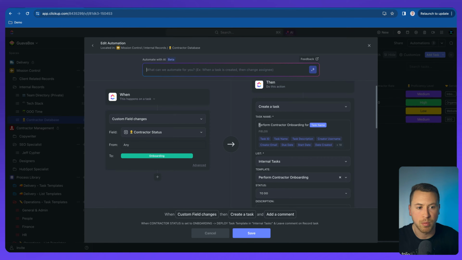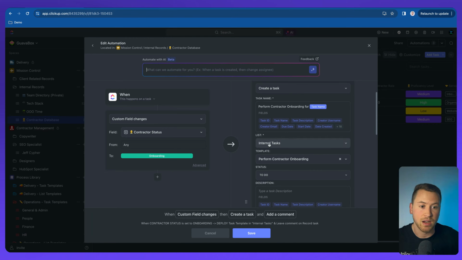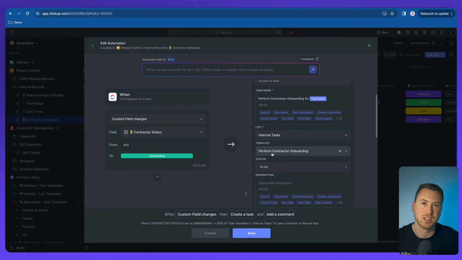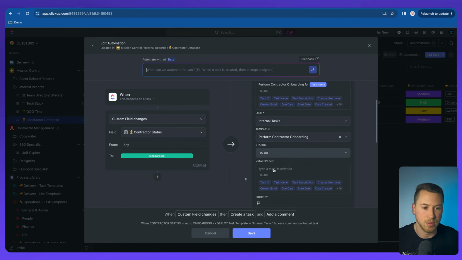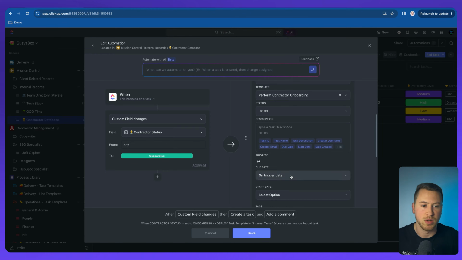The task name will be perform contractor onboarding for the task name, which in this case is Michael Scott. So if that task name equals your contractor, that'll help label that to make it easier to read what this task actually is. And here this list is going to be in the internal tasks list inside of our operation space. So that's where the task is actually going to go. And then we can also use a task template that we have created in our process library, which is down here. As you can see, it's a little faded over there, but that'll be built in our process library and then saved into the ClickUp template center. So we have that, and it's just going to have a checklist in there as well as an SOP document just to make it easier for our team to go through that process. We'll update the status to do, and then make the due date on trigger date there.